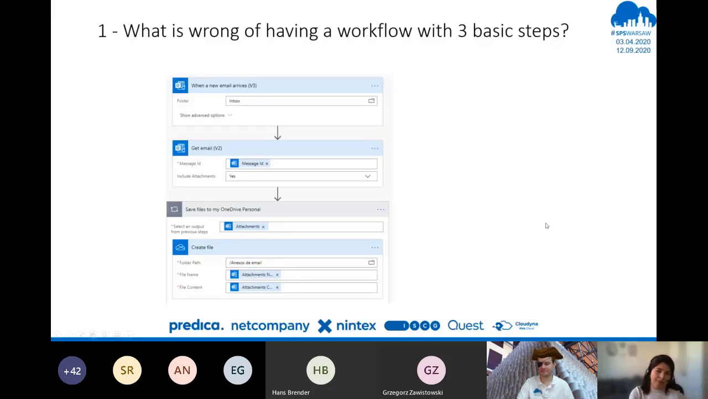Okay. First one, if you want to answer me, what is wrong with having a workflow with 3 steps like that? It's so basic, right? Someone is triggered when an email is arriving, gets the email, includes all the attachments, and saves the information in their own drive. What is wrong with that? Nothing wrong. 3 steps, everybody can do it. Why should the admin care about it?